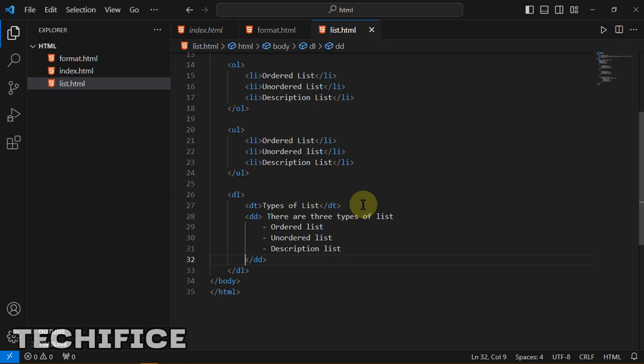Most of the time we use lists for the navigation menu, and we use lists for a couple of other things. In the next video, I'm going to be explaining to you how you can maximize your Emmet plugin if you are using VS Code.